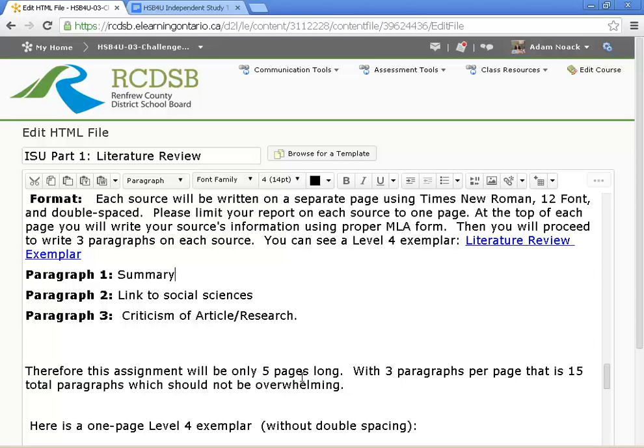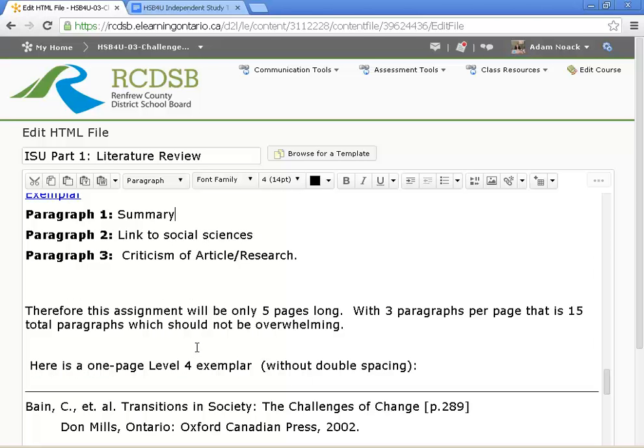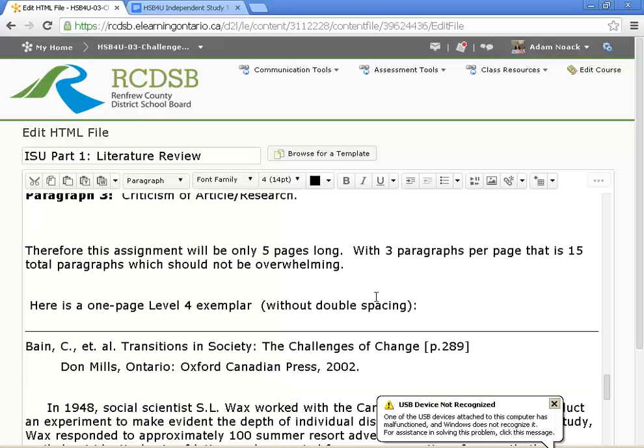Okay. So therefore, this assignment will be only 5 pages long. 3 paragraphs per page, that is 15 total paragraphs. So this shouldn't be too overwhelming.